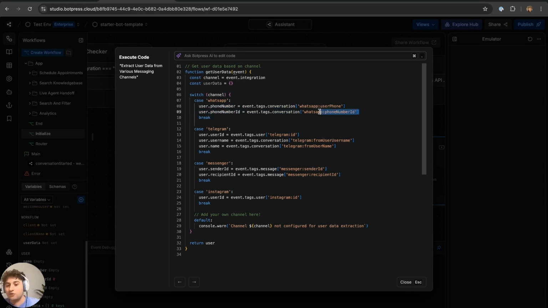We save the user's phone number ID from WhatsApp within user.phone-number ID, etc. And we do this for the 4 main channels, which are WhatsApp, Telegram, Messenger, and Instagram. And then we even have this boilerplate template for a default case for if you want to add your own channel. So if you're not on Instagram, Messenger, Telegram, or WhatsApp, then of course you could add your own case or have your default case here.